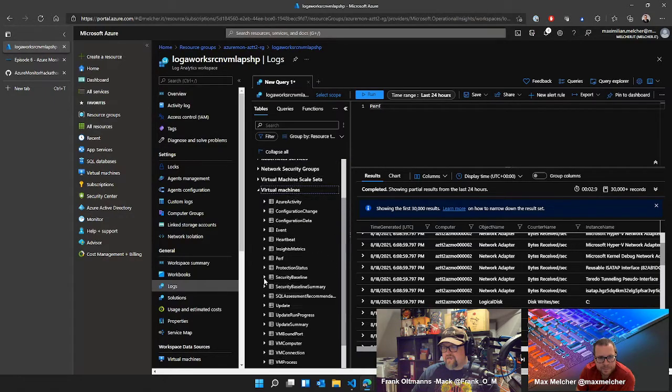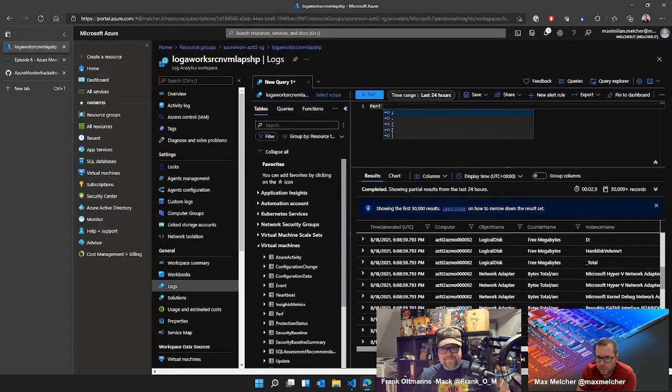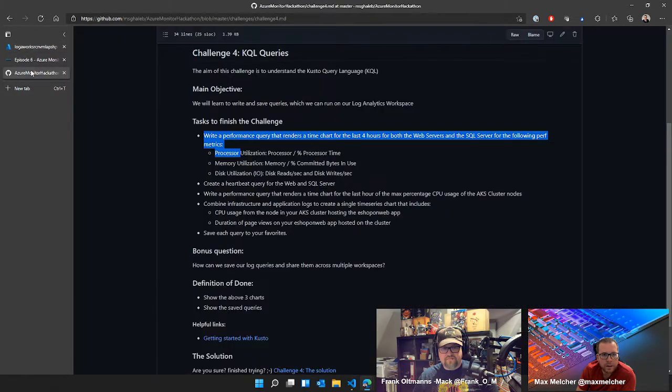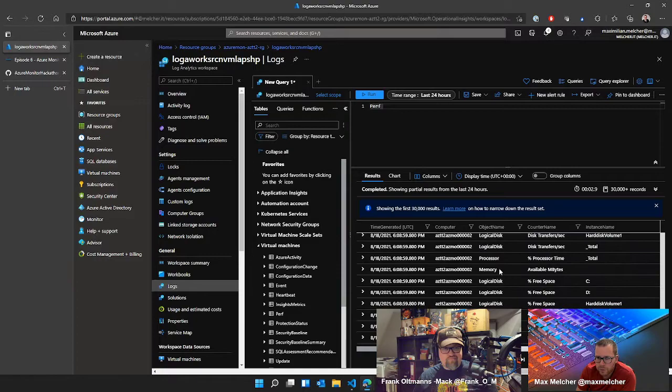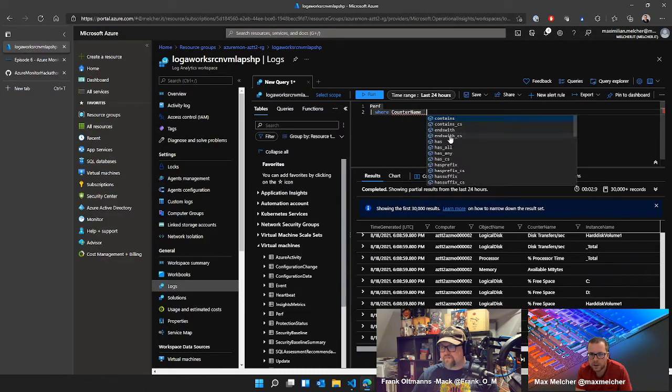Exactly. Good. So let's look for the memory. So here we have memory. But let's start with the CPU utilization. Processor time. Processor time. Found the name.